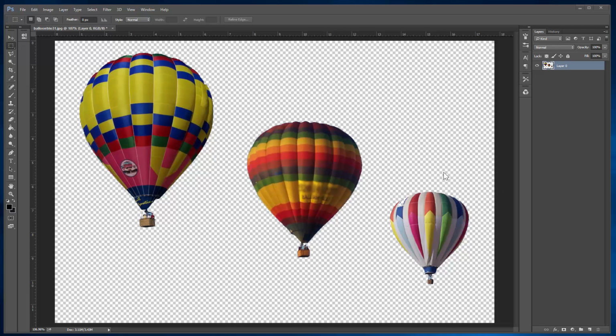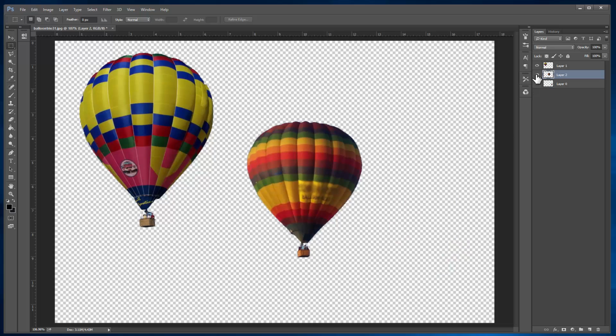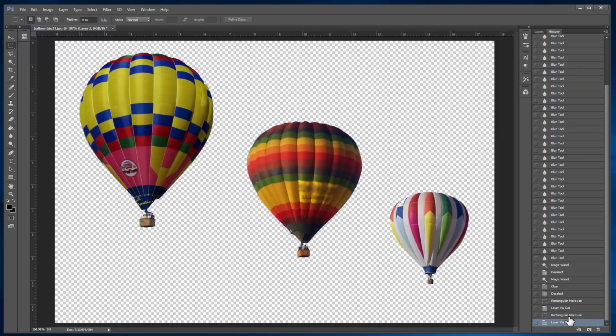Now, of course, this is a very simple image, so we could easily do this by hand. Control-Shift-J and Control-Shift-J, and we're done. Each balloon is its own layer, and we're on our way. But we're just going to use this as a proof of concept, and then we'll try something a little bit more complicated to make sure that the process is foolproof.